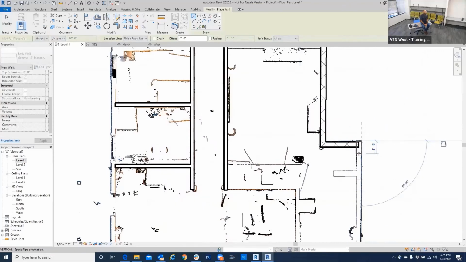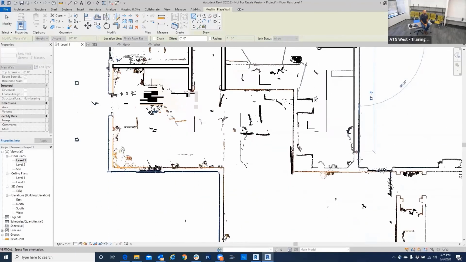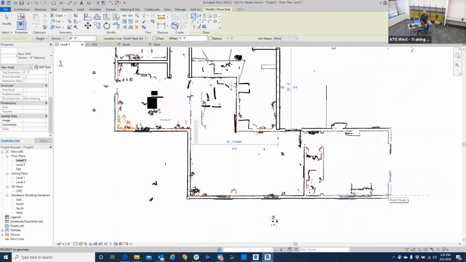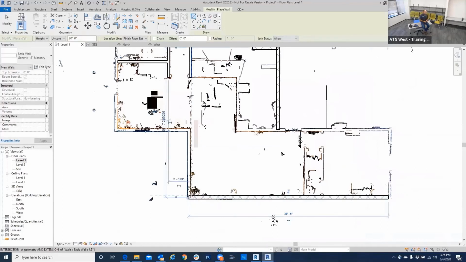So even though you have to trace the information inside of Revit, there's no magic buttons as far as drawing this out. Revit's really good at identifying that information in the point cloud without too much interaction from you. It recognizes the point cloud, snaps to it, makes it real easy to go ahead and do your tracing.